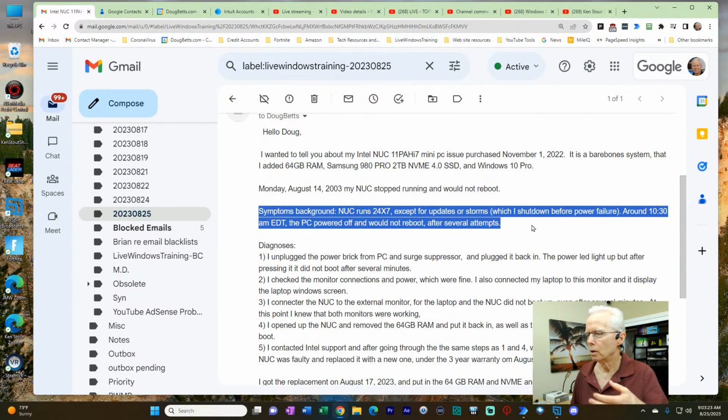He shut it down before a power failure around 10:30 a.m. Eastern Daylight Time. So he's in the Eastern Daylight Time zone, that's probably where he lives. The PC powered off and would not reboot after several attempts. It sounds to me like this might be a media server, so he probably was not working on it actively at the keyboard and mouse. It just powered off around that time.